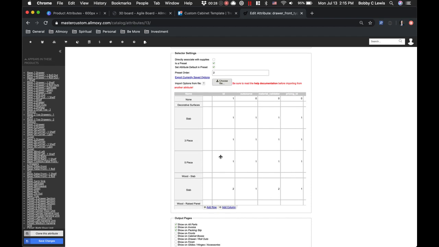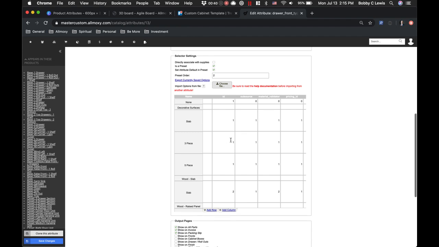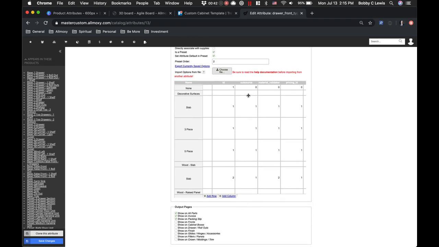use that ID for validations or other things later. For example, if you want a validation to kick on when a three-piece is ordered, you could use an ID for those kinds of functions.